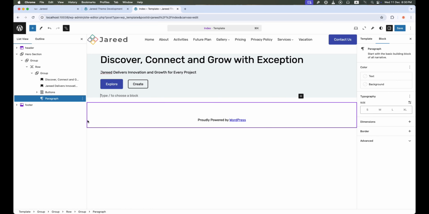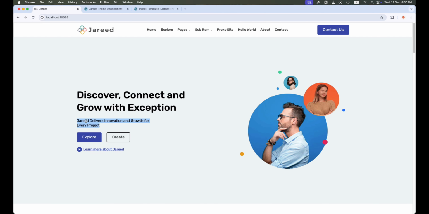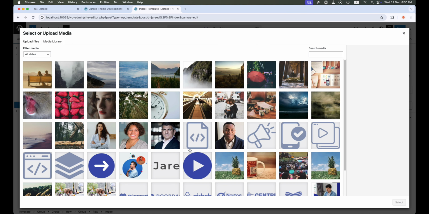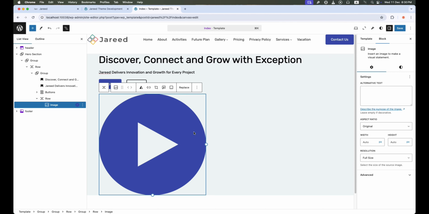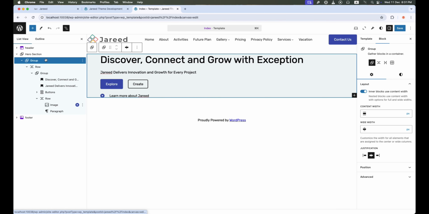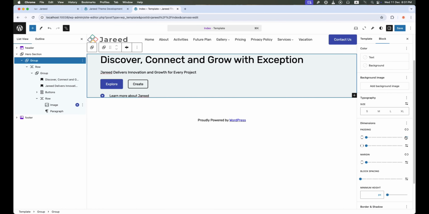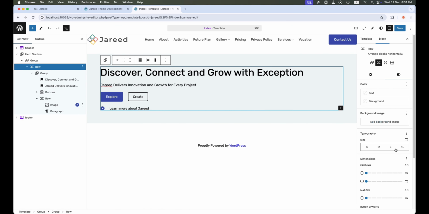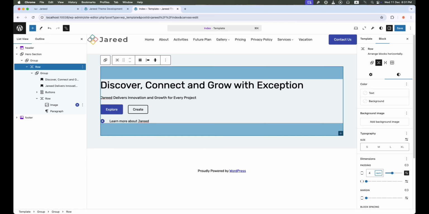After the buttons, I will add another row block and include a video block with a play icon and a paragraph. I will set the width to 20 pixel and add the paragraph we copied earlier. Then I will apply 4 rem padding to both the main group and the row block to ensure proper spacing for the hero section.